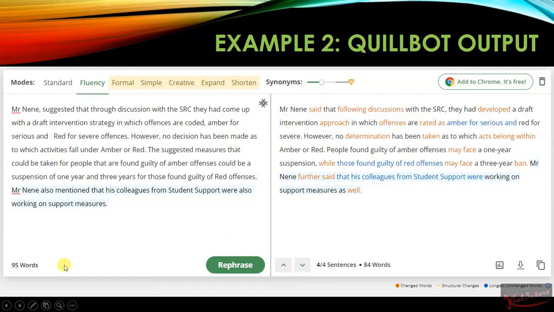Okay, so if you look at here, we had 95 words, but after paraphrasing we had 84 words. That means there were sort of like 11 words that were redundant that we did not really need to use. Okay, so let us look at what will happen if we increase the synonyms.